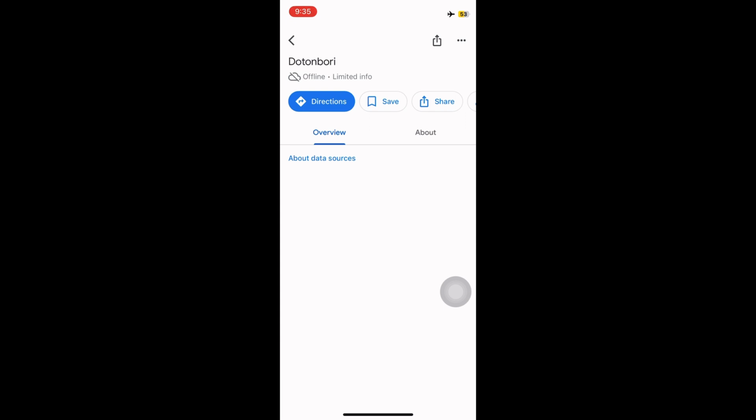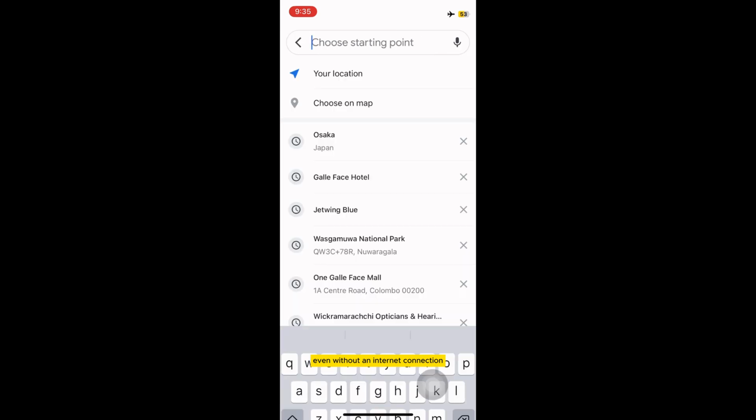Your offline menu will show your location and provide directions even without an internet connection.